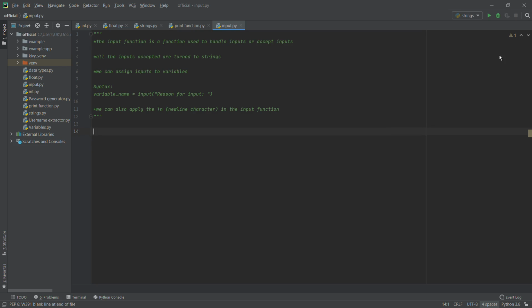Previously we touched on the print function and learned how to output a variable or data type to the user. Today we will treat the opposite, which is input. Let's say we want to accept something from the user, we want the user to type something for us to use in our code. We just use the input function.